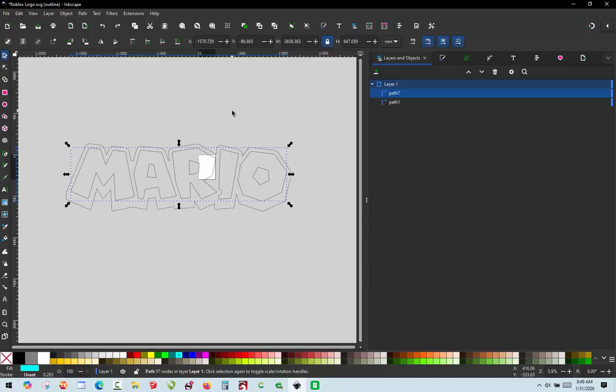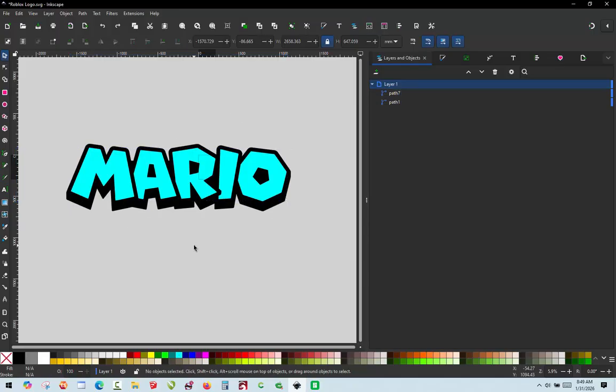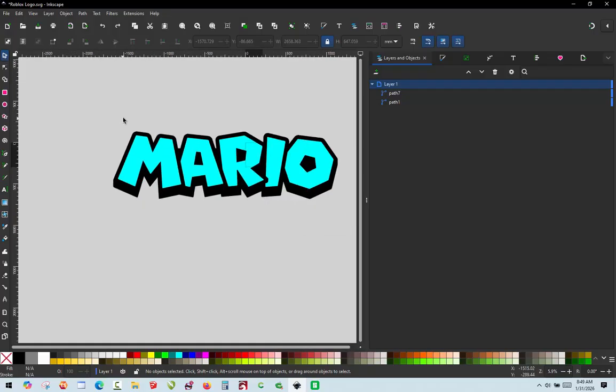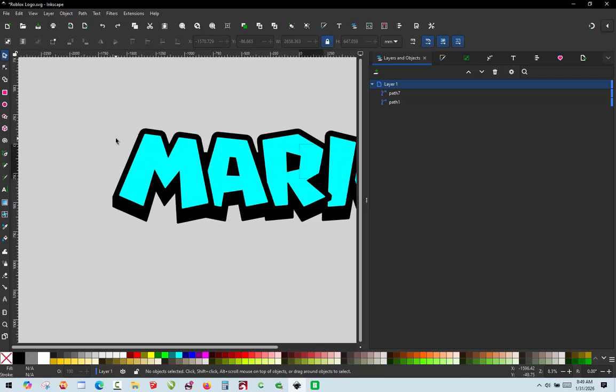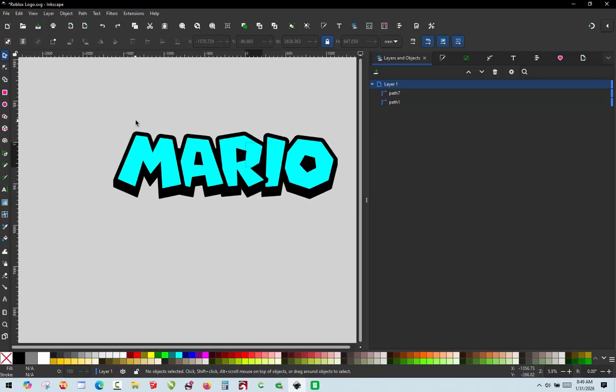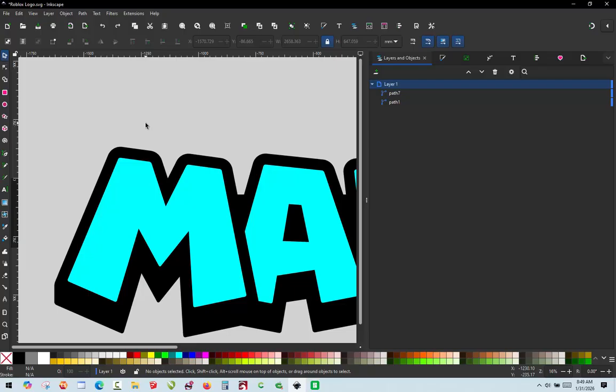I'm just going to undo that move. And that's what we've got so far. And that's what we need. Okay. So now what we need to do is add a little loop for our keychain hardware. Okay. And that part is really easy to do.